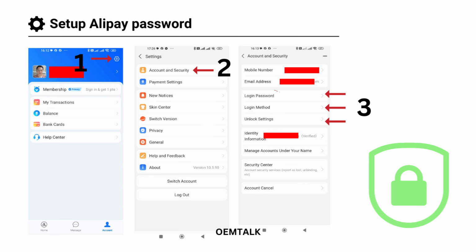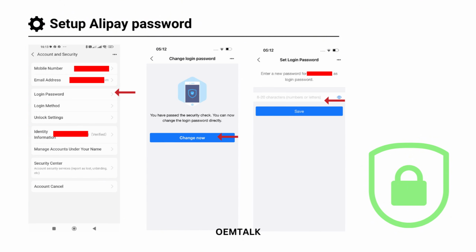Let's start with the login password. Tap on Login Password. You'll be prompted to complete a quick face verification or similar step. Once verification is complete, the next page will appear. Tap Change Now to set your new password. Enter a secure password that you'll use to log in to your Alipay account.